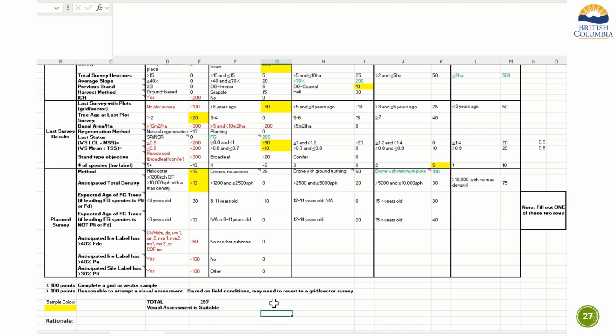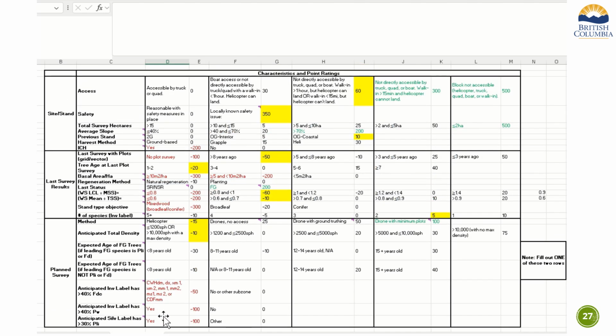So despite the fact that this is a more risky block and it might be more borderline, closer to that minimum stalking standard, I still think a visual assessment is warranted given the risk associated with the terrain and the grizzlies. So the spreadsheet does reflect that. It shows that visual assessment is suitable to attempt. And again, the key thing here is extreme grizzly hazard and the helicopter can't land.